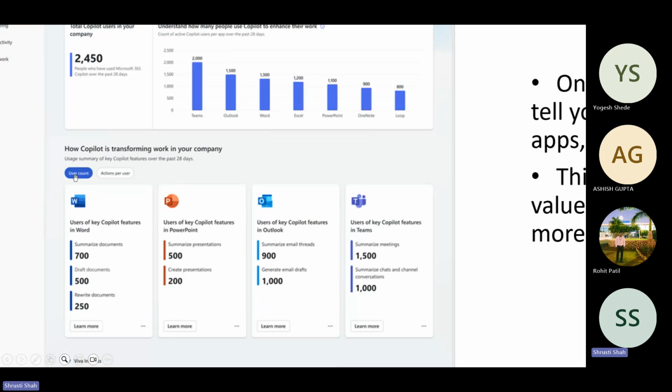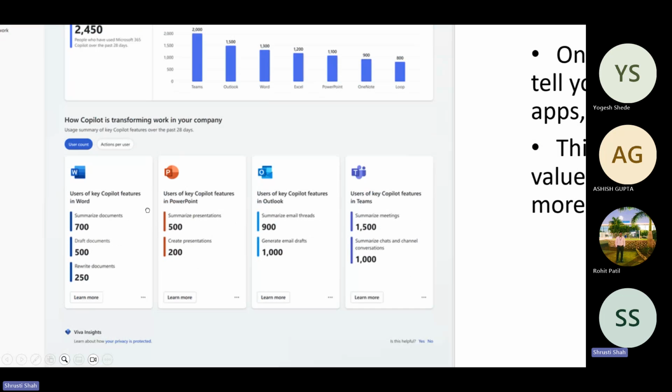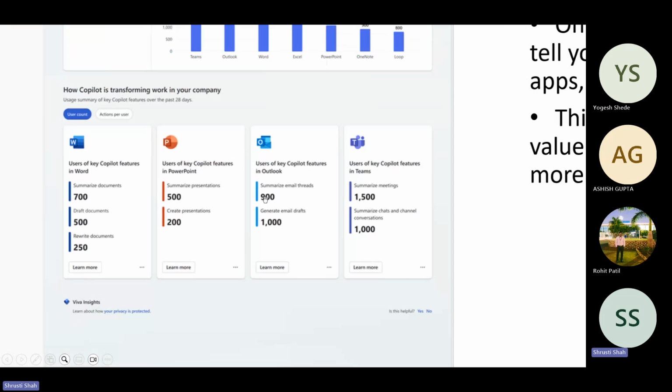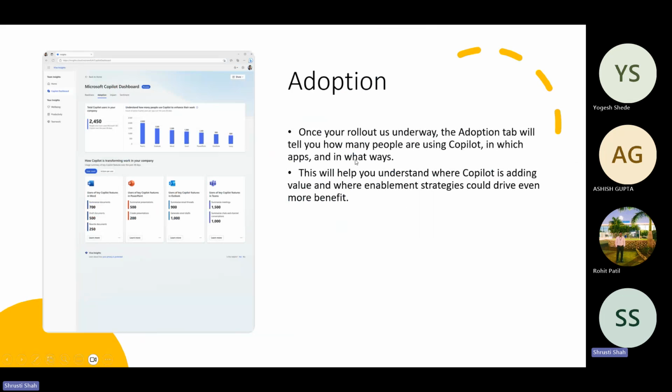If you can see the user count details, you can also have actions per user details. This is so great for an organization to keep a tab on whether the licenses rolled out for Copilot are getting used or consumed, and whether the money they have spent on licenses is really worth it. Through engagement and insights, they'll be able to understand whether their end users are really using it or it is of no use.